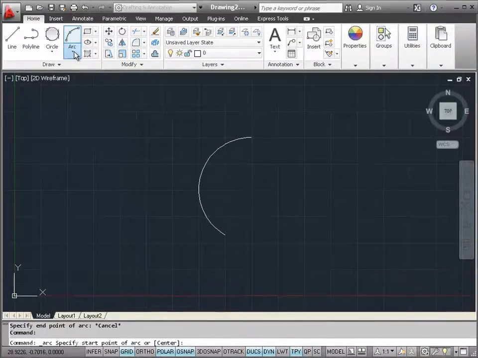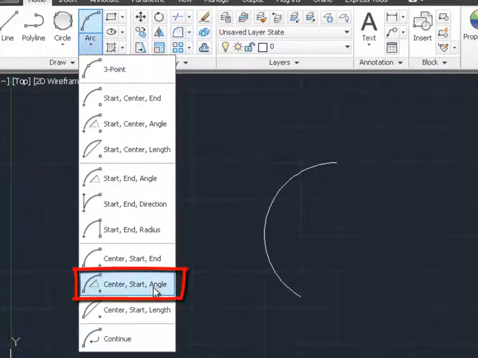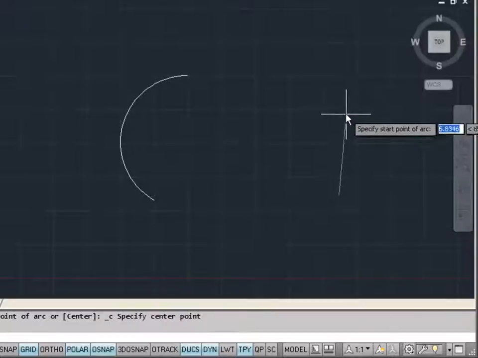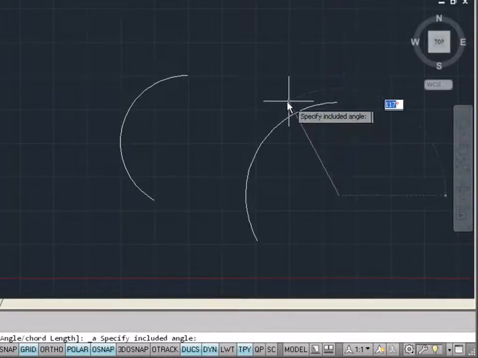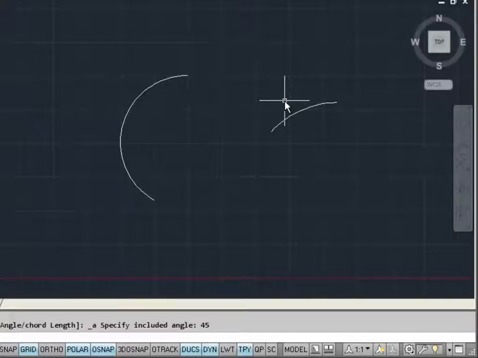Let's choose the arc command again, and this time let's choose center, start, and angle. So again, I'll pick a center point, a starting point, and then I could just enter an angle. Say I wanted an arc at 45 degrees. I could input that variable of 45 at this time, and there we have an arc that encompasses a 45-degree angle.